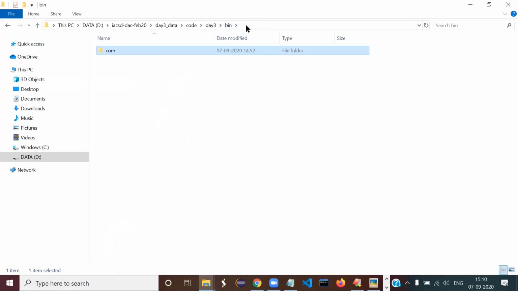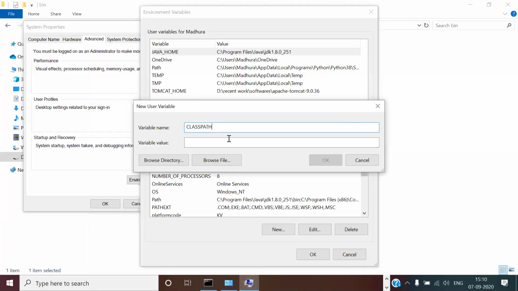Why bin? Because if people ask you what should be the value of the class path, the formal answer is the top of the package hierarchy. You should be setting the class path value to the top of the package hierarchy. So see this, day 3 data, code, day 3, bin. Save it, copy it. And here I'm adding this value. That's why I wanted to do it with you once.